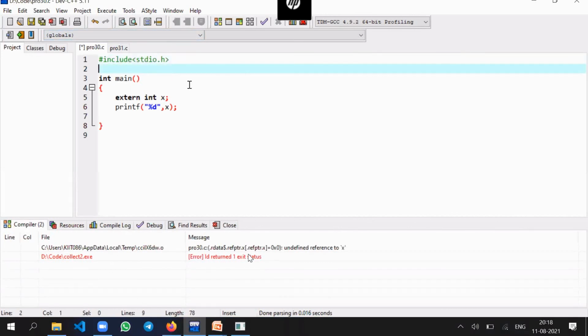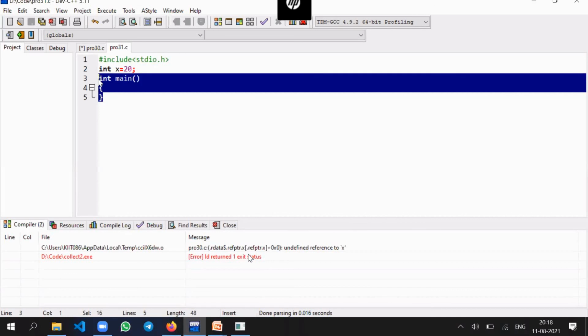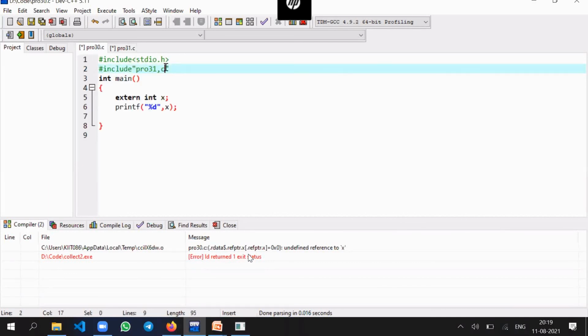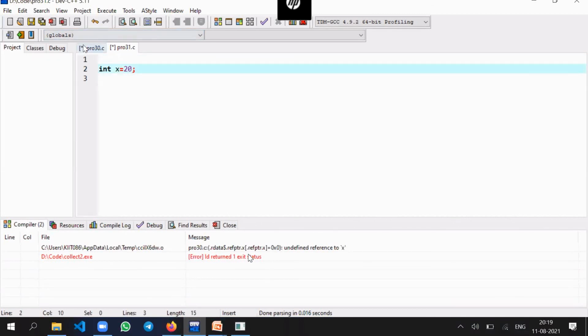But if I write here #include "Pro 31.c" in double quotation, and let me remove this one, and also remove this one. Save with Control S. You know, we can include one .c file within another .c file also.